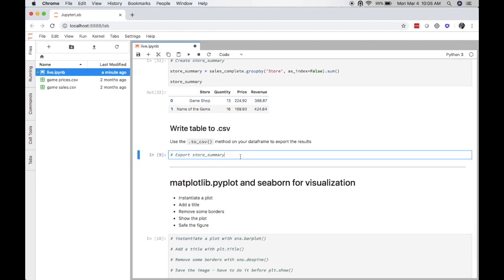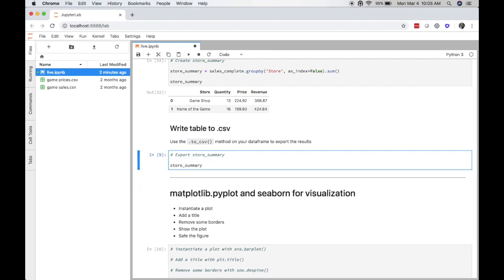And now that we have our summary data set, we might want to export it. So guess what we're going to use? Another method. This time we're going to use to_csv, and here all we have to do is pass a file name. Here we'll just call it store_summary, and the file extension .csv.